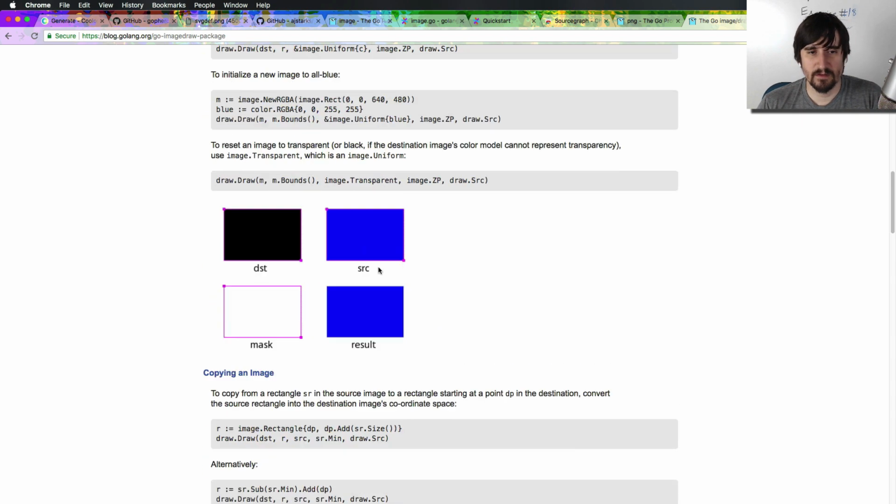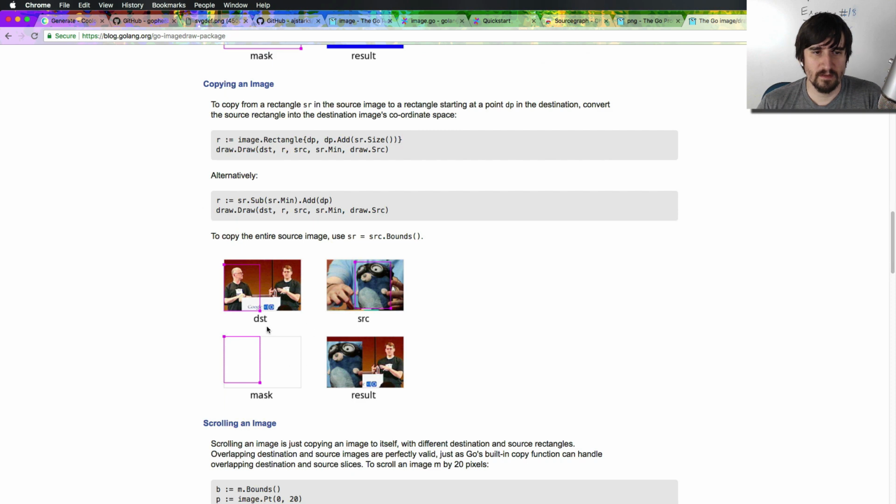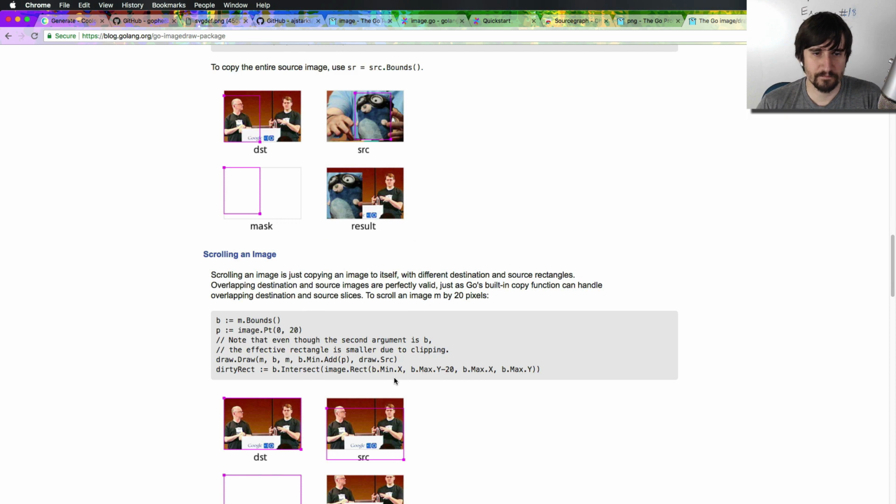Now, you don't have to use those things. You can see here they've got a destination source. The mask is completely white, and the result is just completely overwriting the destination. You can also see with things like this where they're using a white mask and they're taking this gopher and just writing it onto the image.